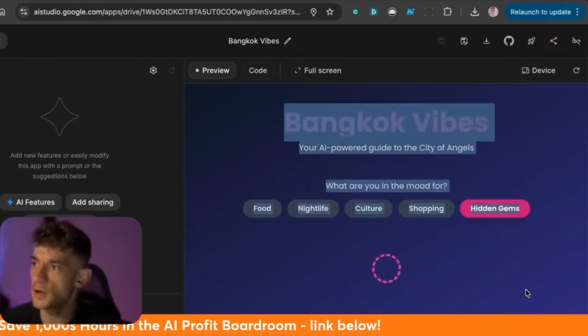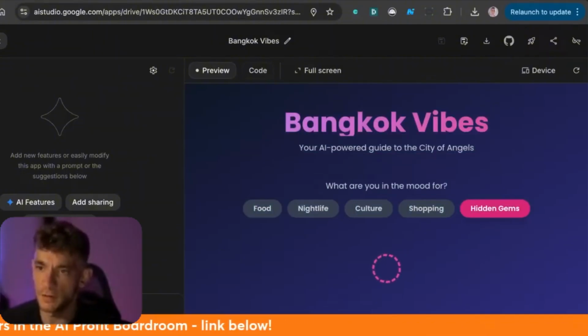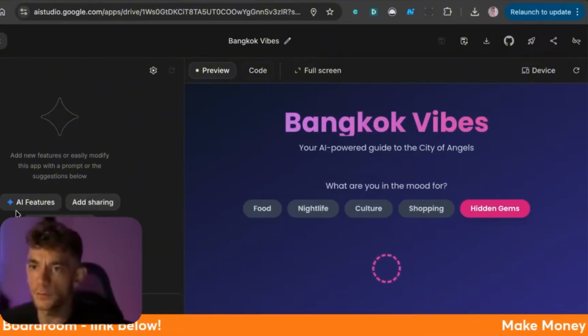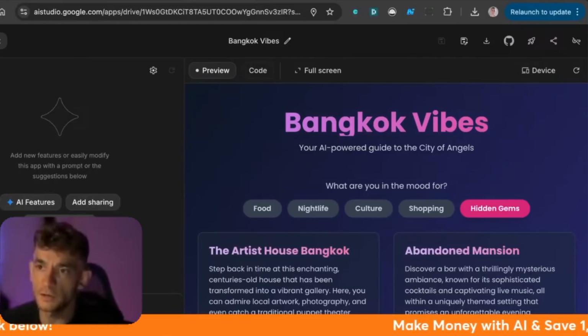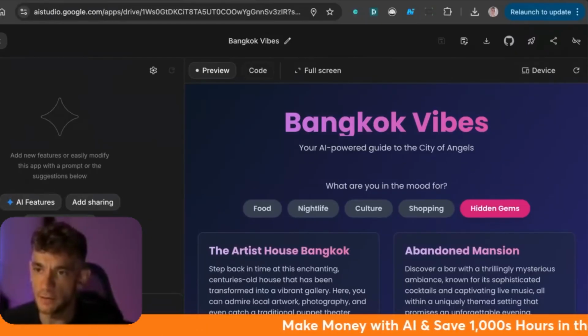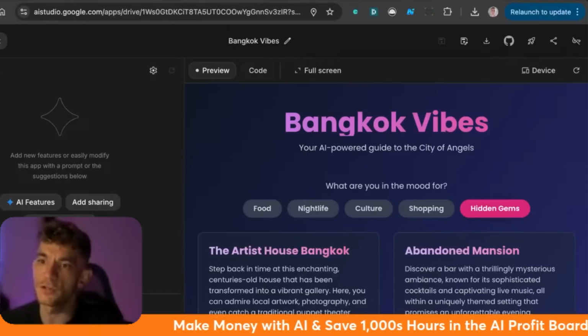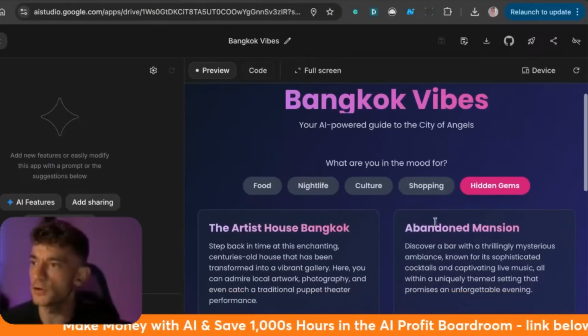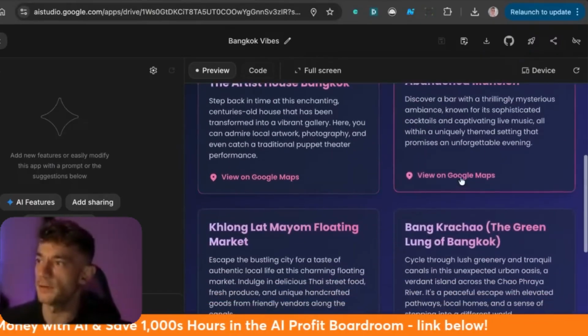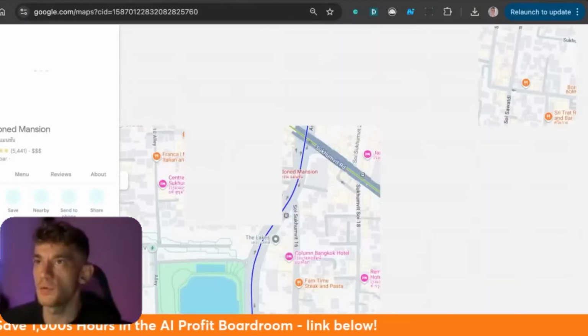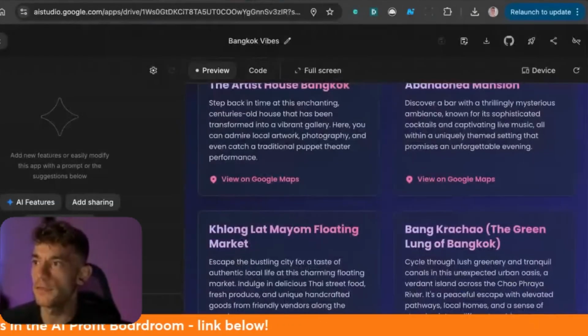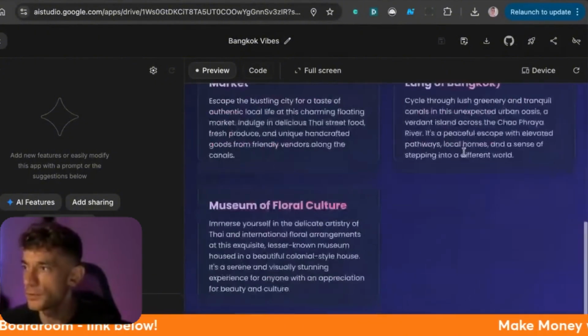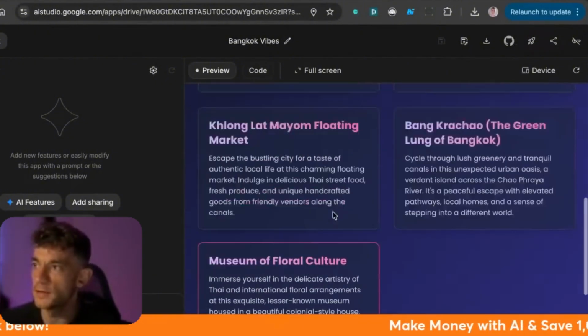I like the colors as well, but you can change the colors over here if you want to. And then you can see it's got some prompts. So for example, we could say, make sure that people can add and save favorites, or improve the map integration, add a rating system, animate the card on hover, etc. And then it gives you some ideas here. And if you click on view on Google Maps, it will take you to the Google Maps listing for that particular post, right? Pretty cool. And you can see all these different ideas right here.